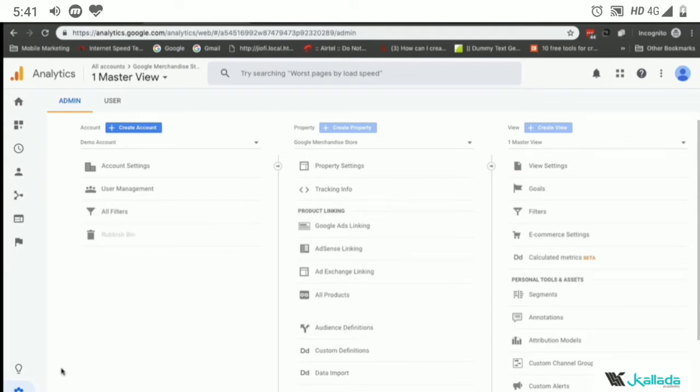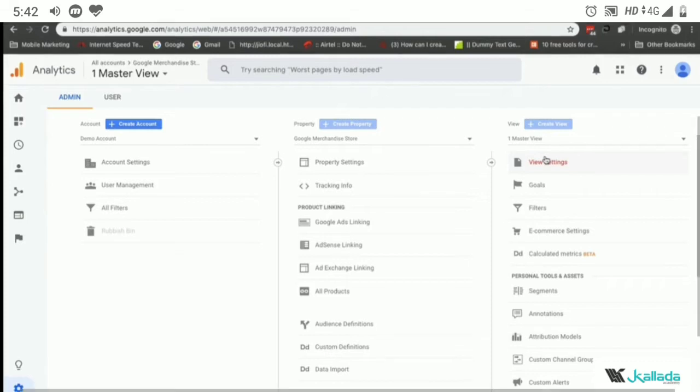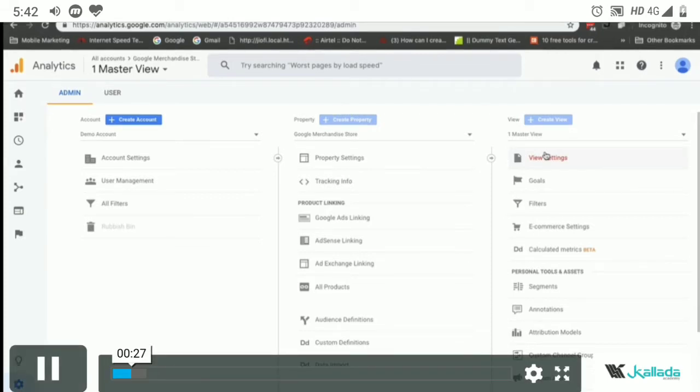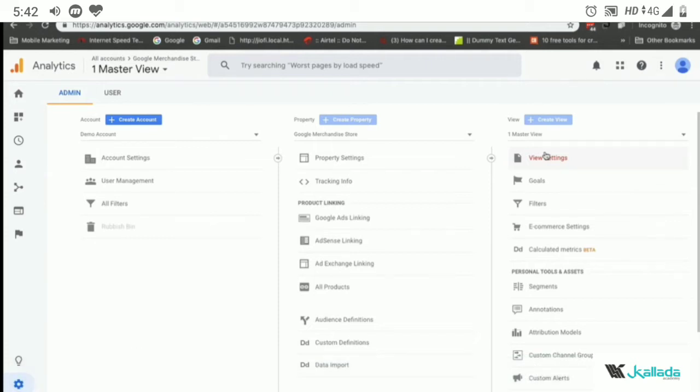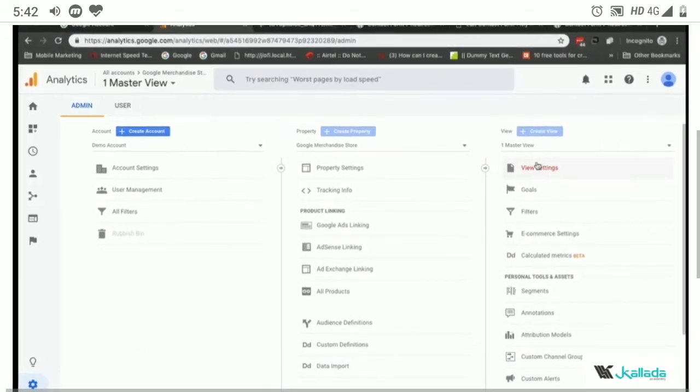In the admin panel, you have three different columns, out of which the rightmost one is called view. Now, what exactly is a view? A view is basically the raw data which you're going to collect and view for your various properties or for your single property.